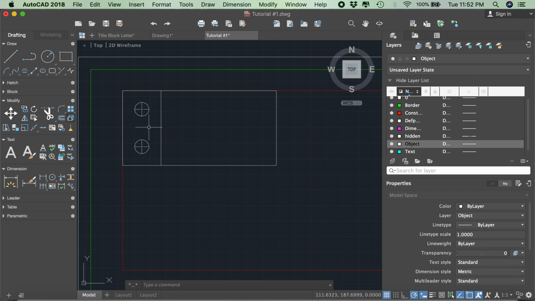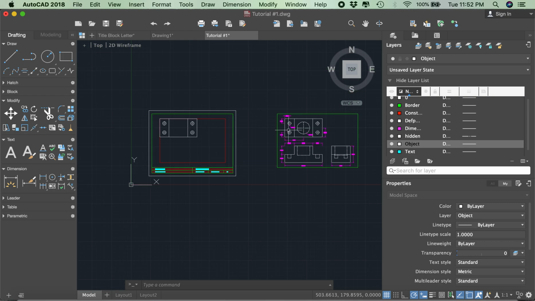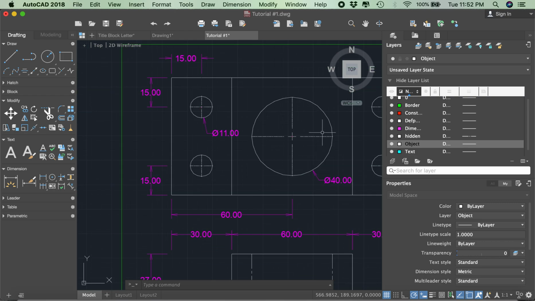Now we can mirror all two circles, this additional line, and the center marks. Select the mirror command and select these objects. Right-click to accept, pick the midpoint, and pull down or up vertically. Click to accept. As you can see, it's a lot quicker just to mirror entities that you have already drawn rather than starting from scratch. Let's go ahead and add this last circle.